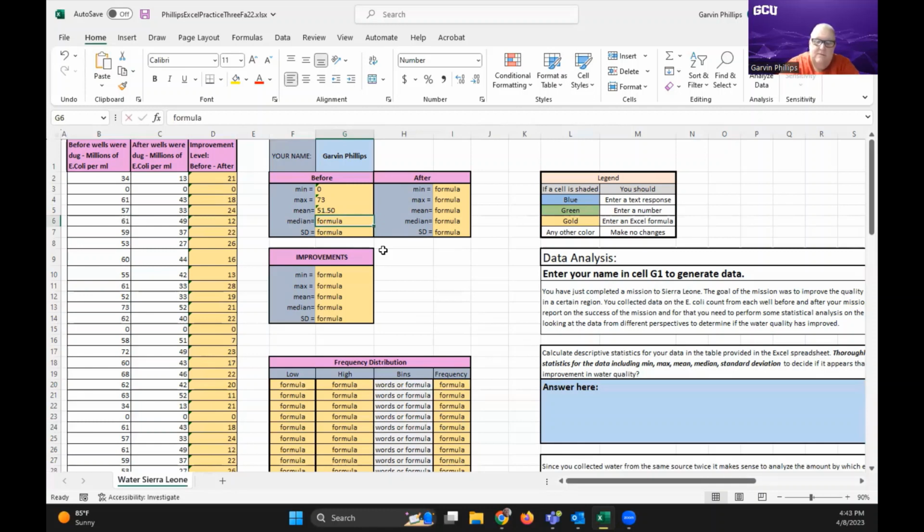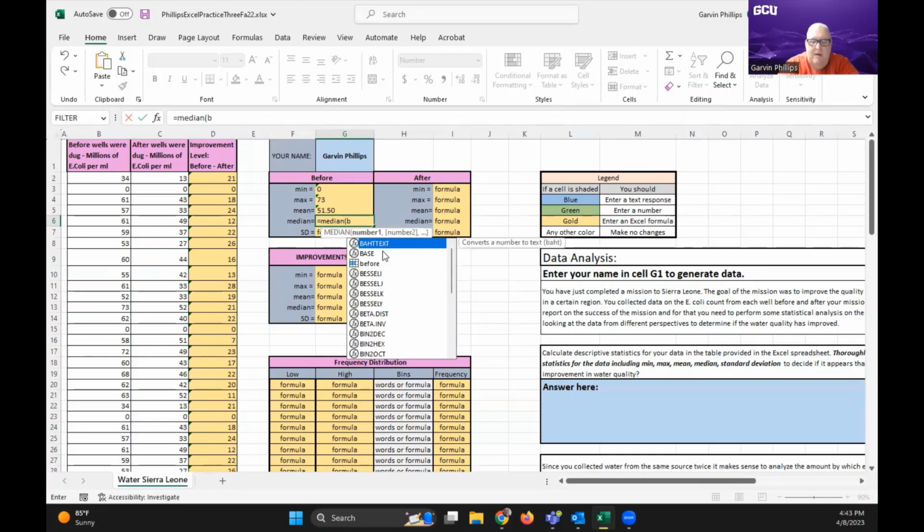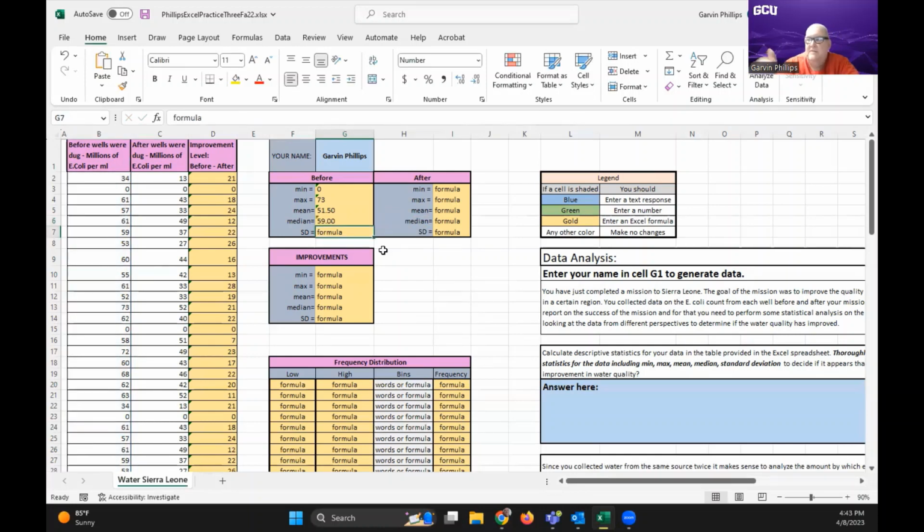The median. So median is MEDIAN. And there's a formula for it. Again, if you're using a computer with a mouse, it might be easier to click it. Probably not, but you know, it's up to you. B2 to B101. And the data staying the same. That is the middle of all the data points. It puts them in order to calculate this. You don't have to do any of that.